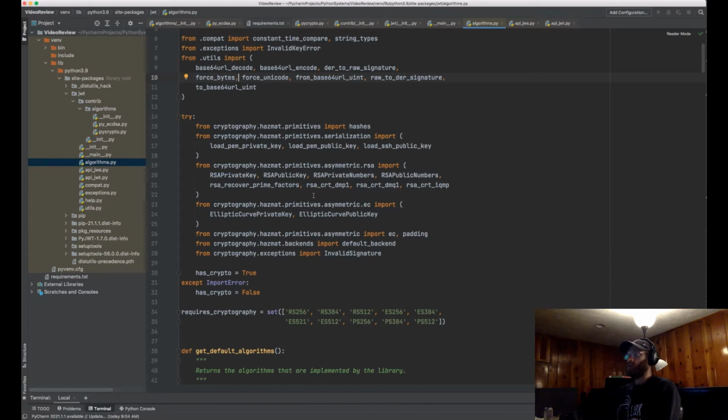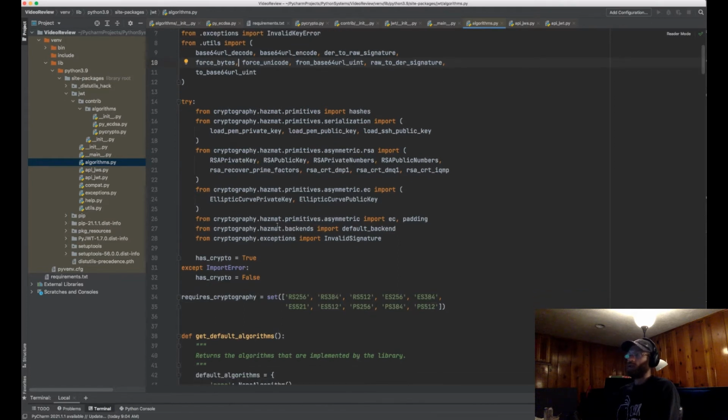RSAPrivateKey, RSAPublicKey, RSAPrivateNumbers, RSAPublicNumbers, rsa_recover_prime_factors, rsa_crt_dmp1, rsa_crt_dmq1, rsa_crt_iqmp, and then from cryptography.hazmat.primitives.asymmetric.ec import EllipticCurvePrivateKey, EllipticCurvePublicKey, and from cryptography.hazmat.primitives.asymmetric import ec, padding, and from cryptography.hazmat.backends import default_backend, and from cryptography.exceptions import InvalidSignature.